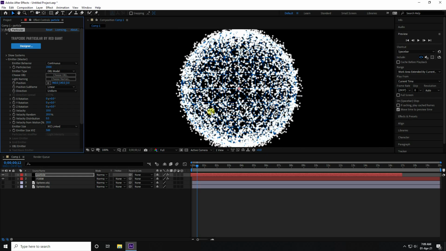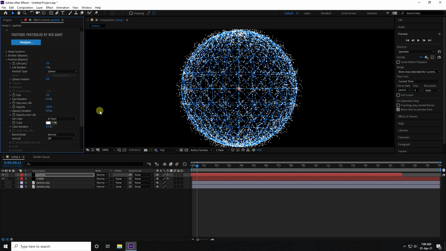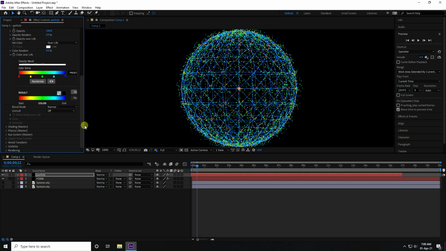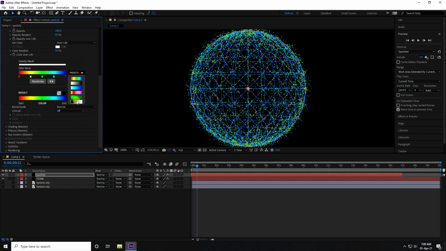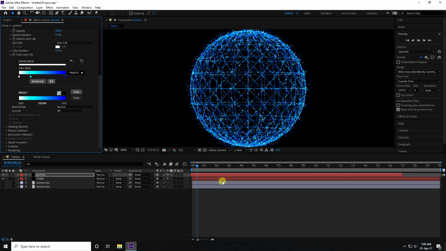So now guys, I go to the particle settings on the particle layer, this one. Feather I like 0 and size I like 2. Now guys, I change the color. Set color to use Color Over Life and change the color over life. That's my presets, but this time I like this one, a blue shade. Good. And play.